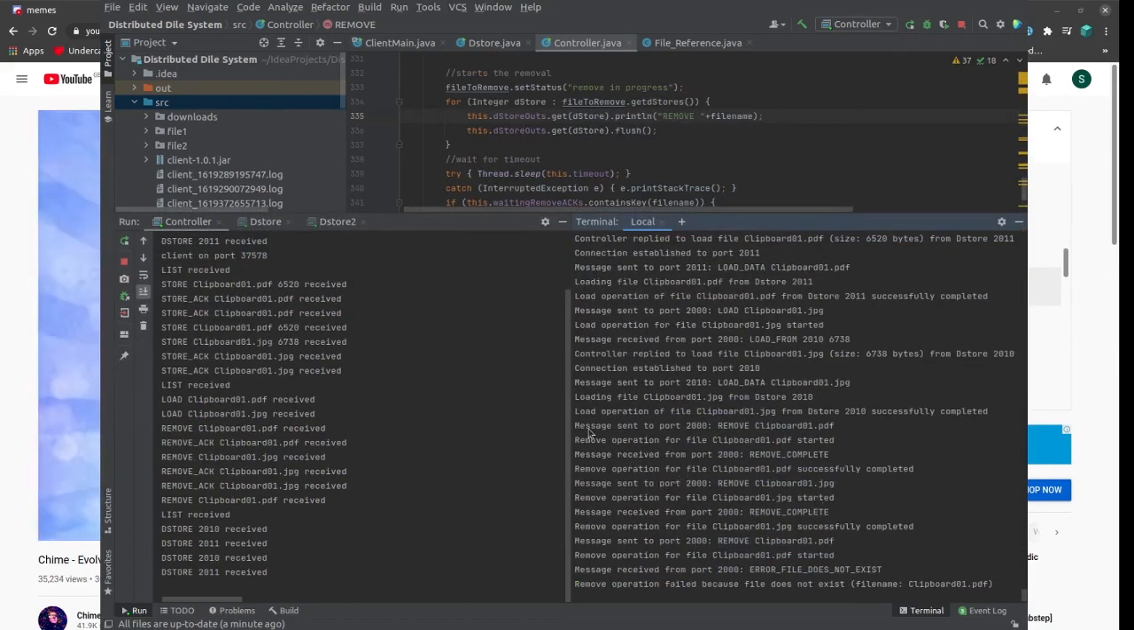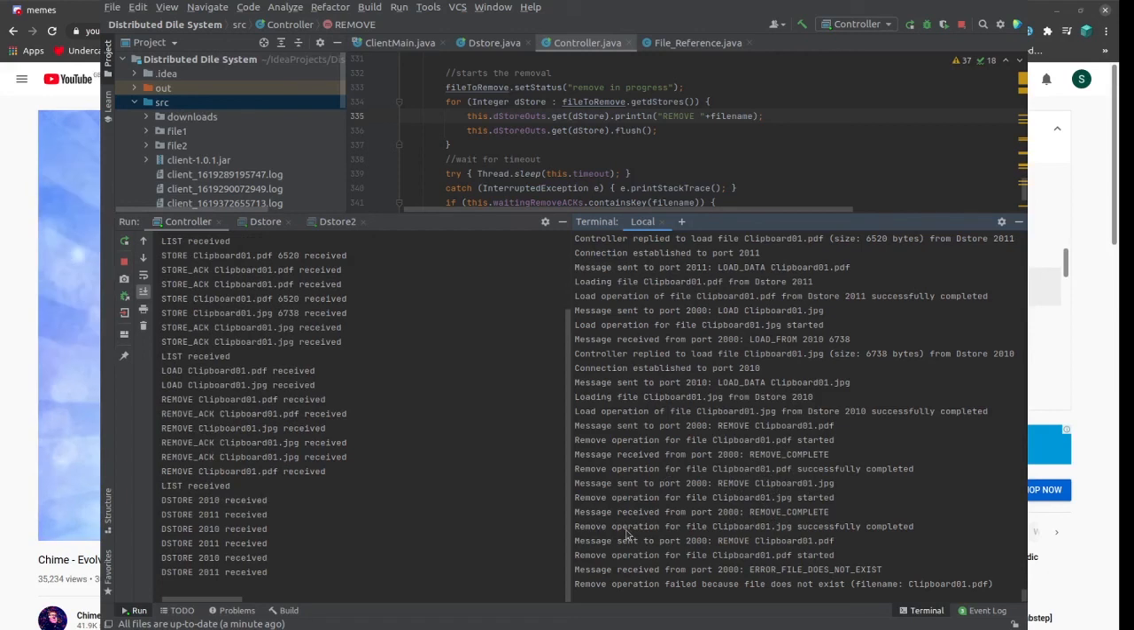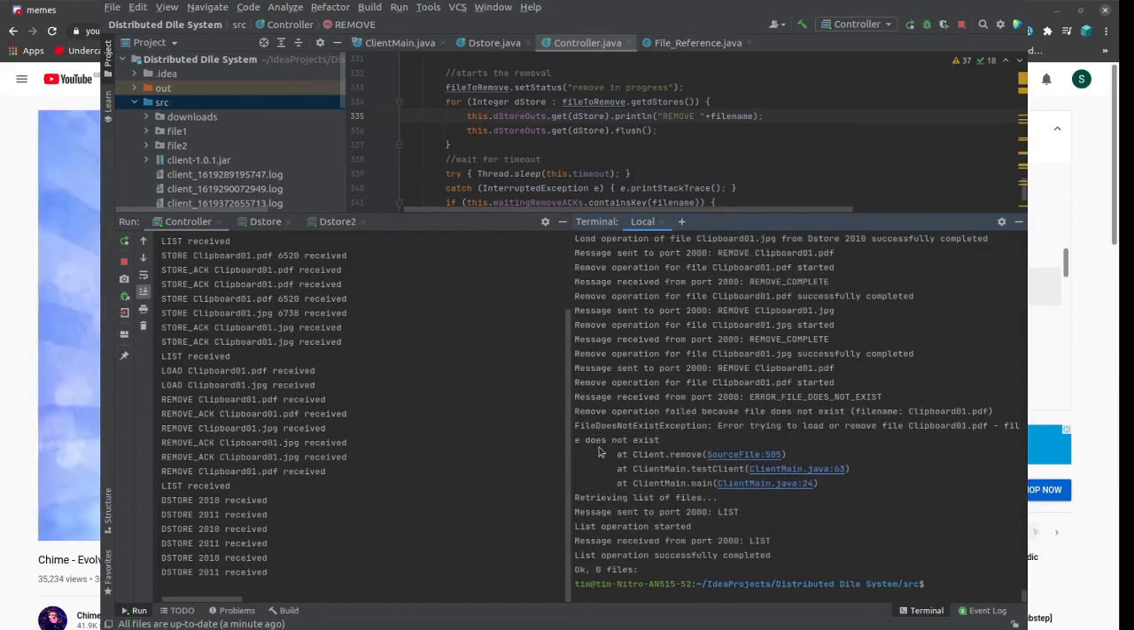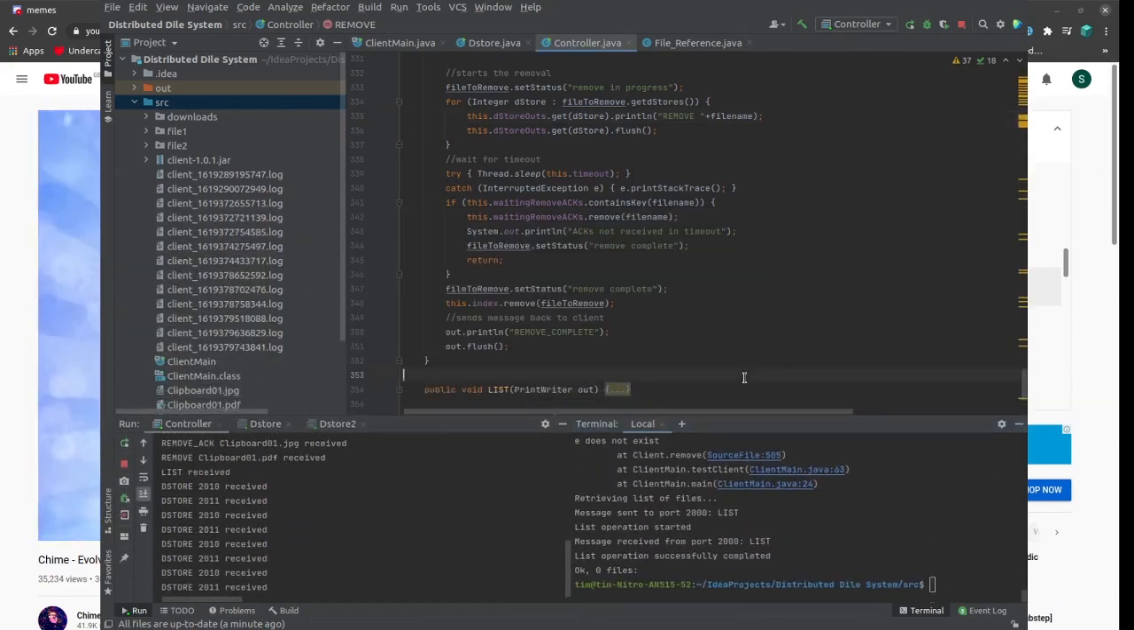So where is it? It loads it, it removes the PDF, which then is completed. It then removes the JPEG, which is then completed. Yeah, and then it tries to remove the PDF again, in which it says file does not exist, because of course it's been removed. And then there's no files left. I don't know about you guys, but I think that's working. I think that's exactly what we wanted it to do.